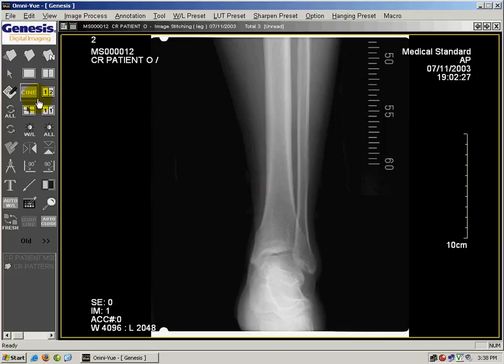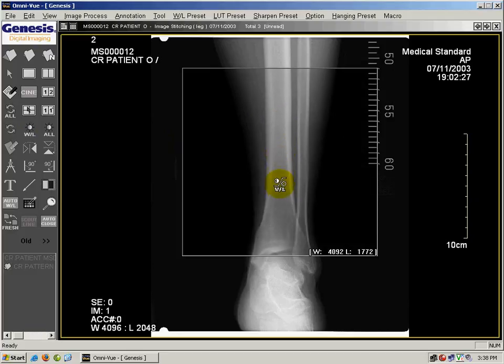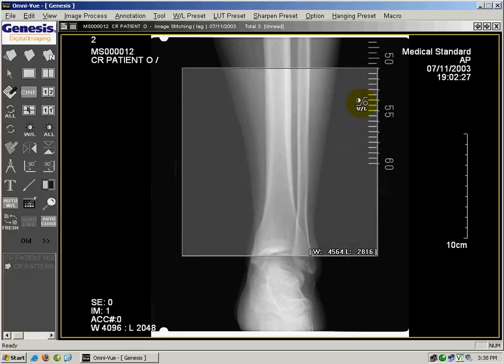I'm going to take the window level off by clicking on the cursor. By default, if you want to window level without clicking on this, it's set as your right click on your mouse. So I'm going to hold the right click button and move my cursor, and it's going to automatically window level.